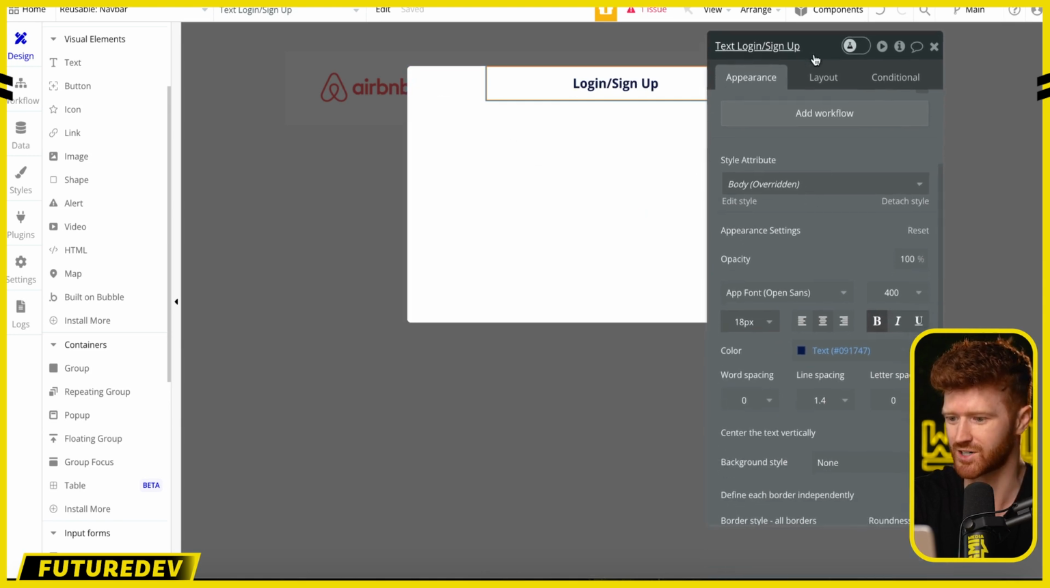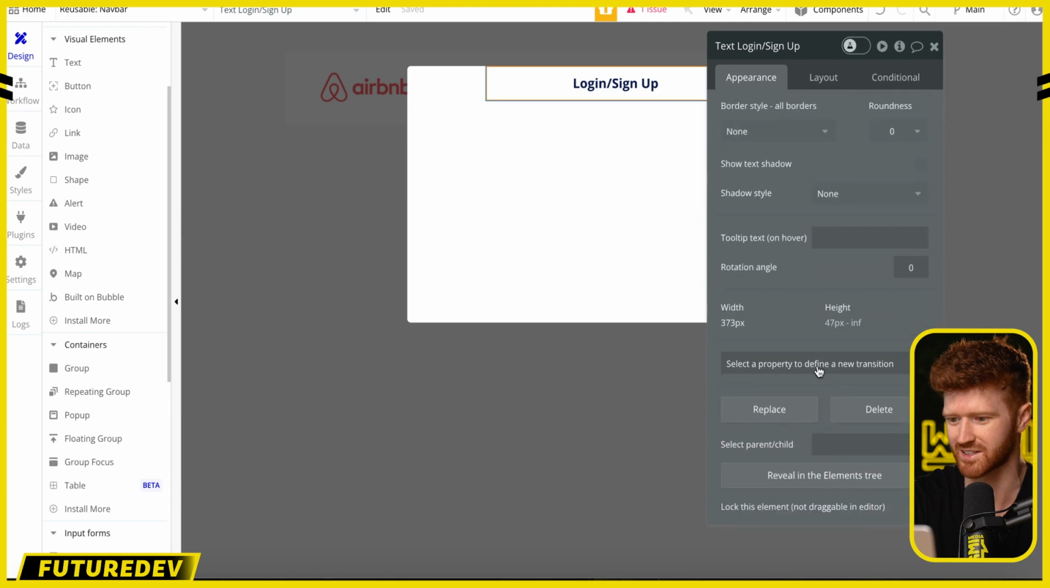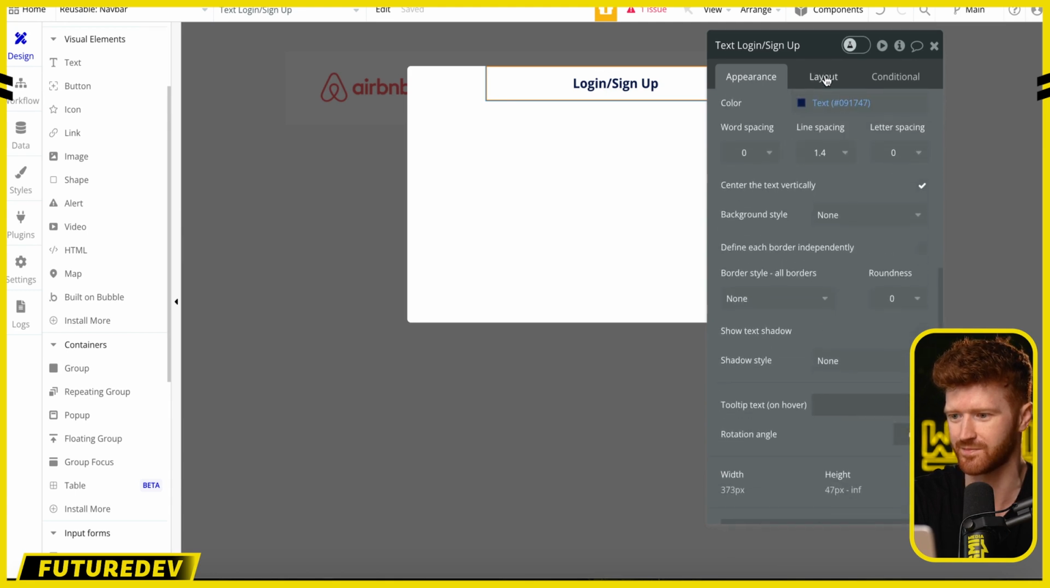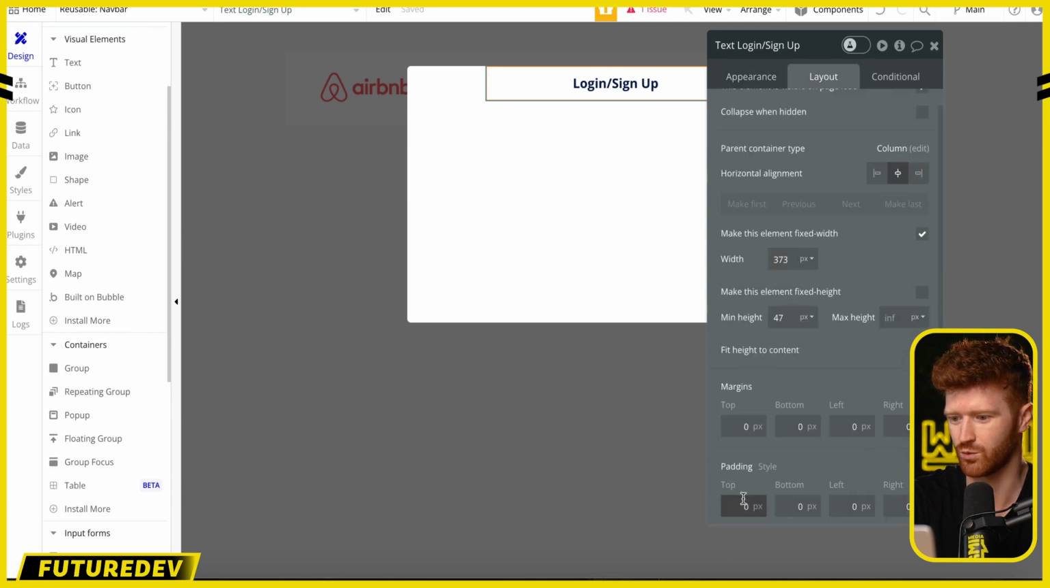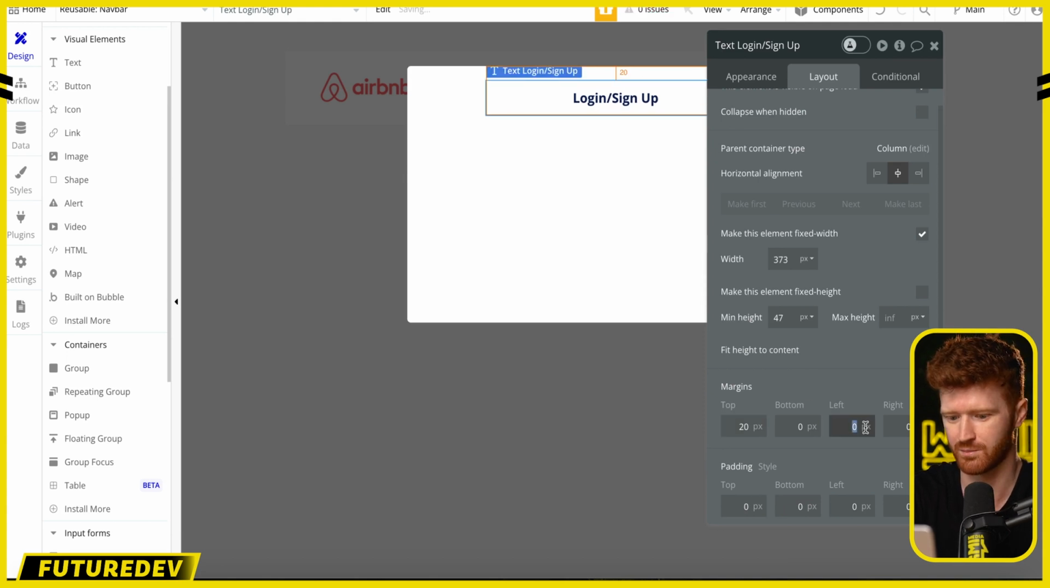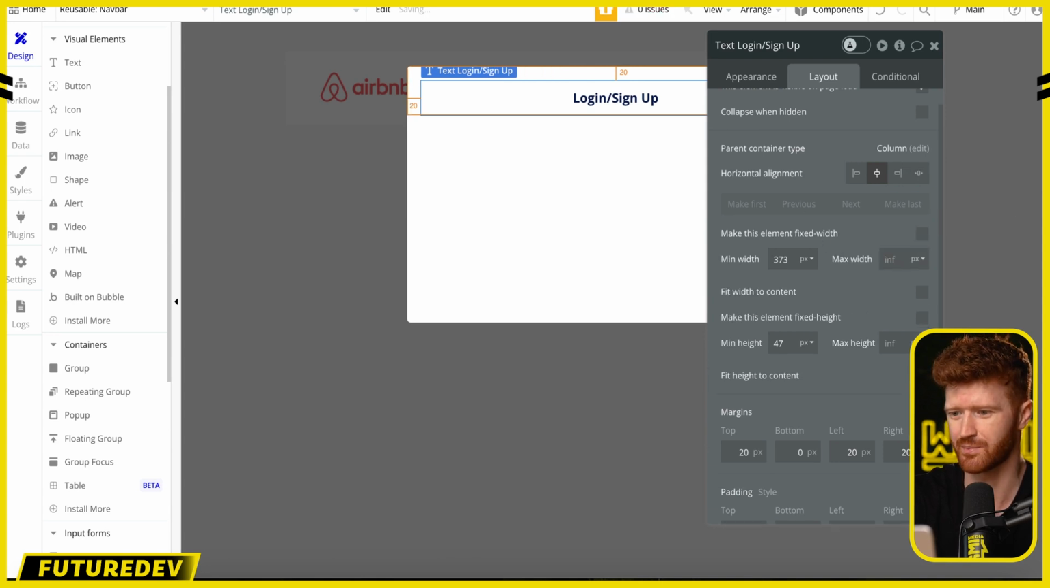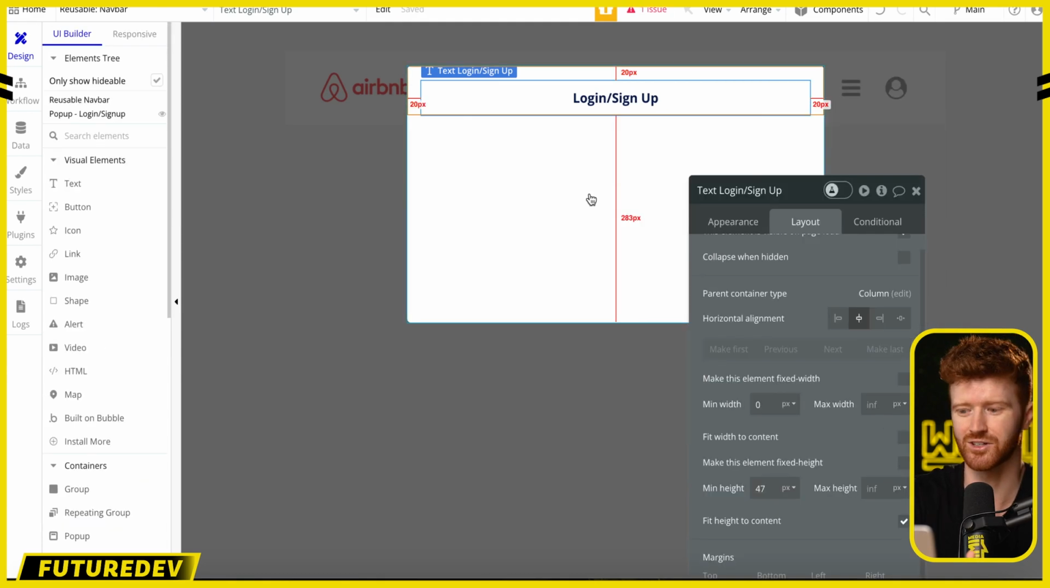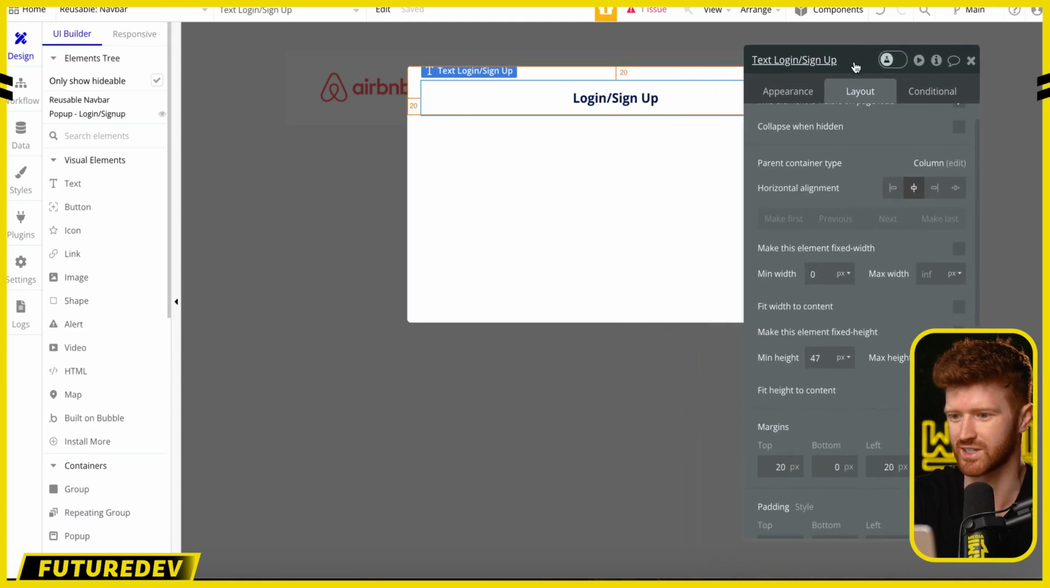Let's give it some margin on the top because I don't like it touching the very, very top. We'll come to layout, and we will come to margin, and we'll give it a top 20. Make sure it's 20 on the left and right as well. And then we want to change the width to take up all of the space available. Give it that min width of 0, and that looks a lot better. So let's move on to the next thing, which would be the welcome to Airbnb.